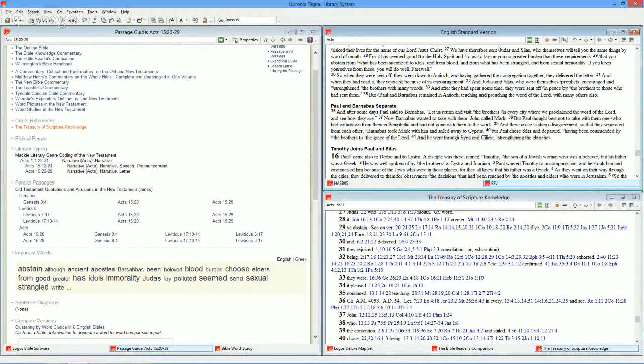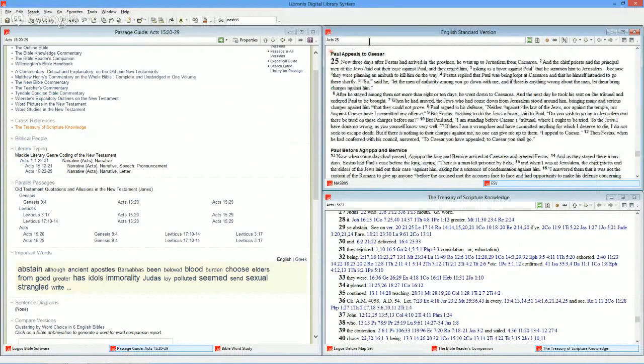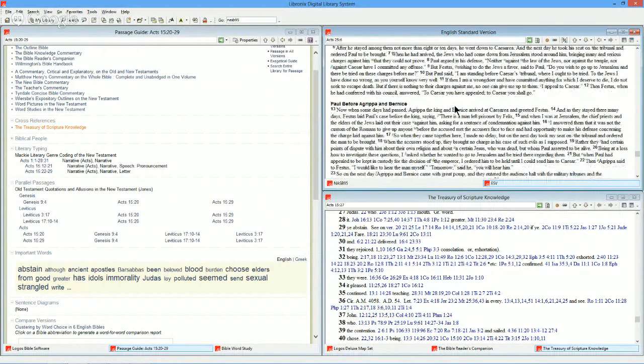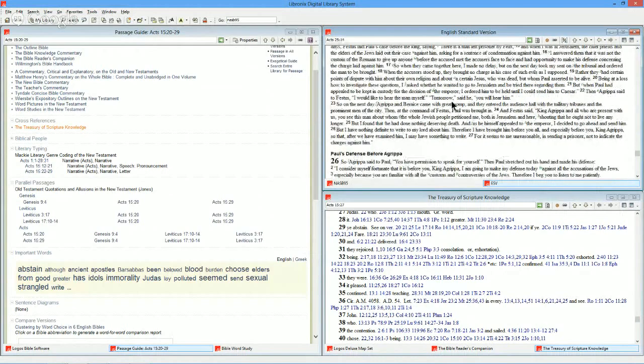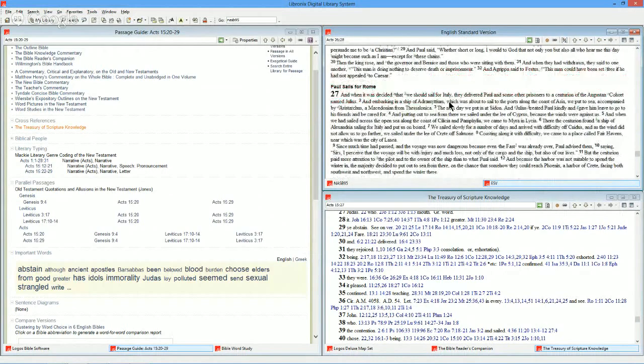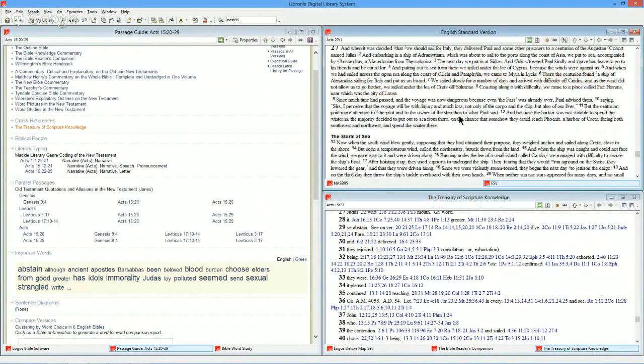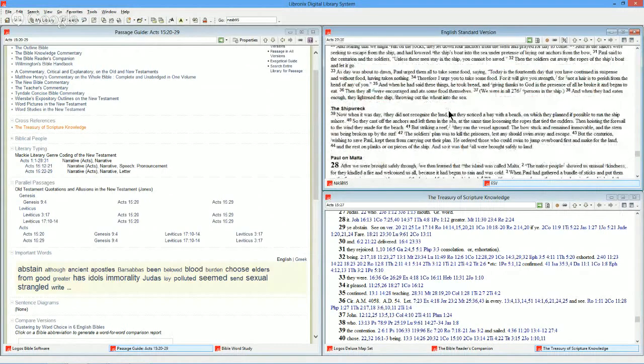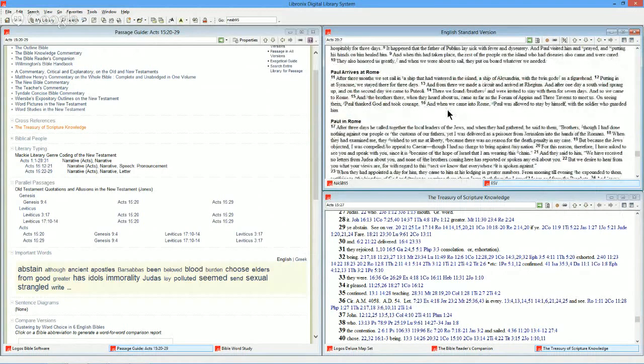Jumping to Acts 25, where Paul is accused by the Jews. He's on trial by the governor, Festus, and he appeals to go to Caesar, which is his right as a Roman citizen. And what we see is there's kind of a long detour where he gets tried again, he gets lost at sea, and then finally makes it to Rome.